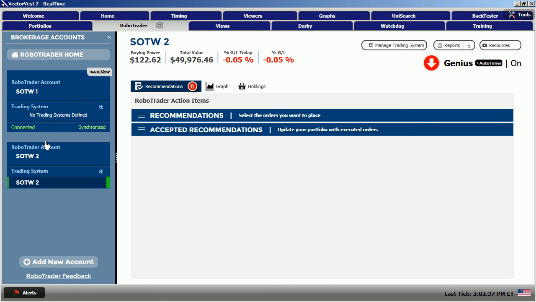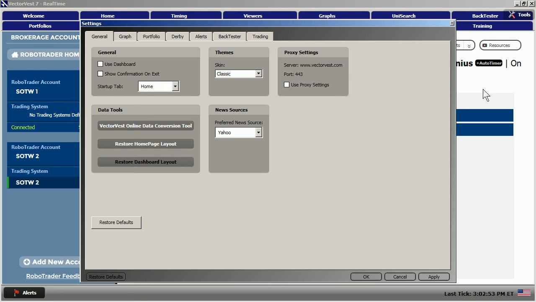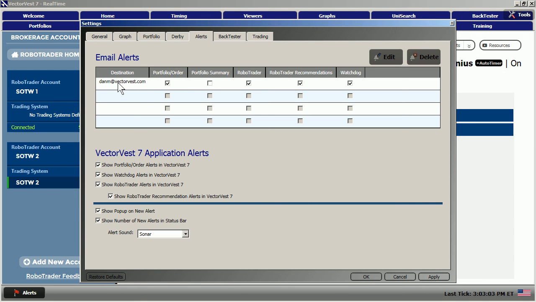And like we're doing here, you can look at your accounts when you're in VectorVest, and you can also be alerted wherever you are. You get to choose how you get notified. And to make sure you've got that set up correctly, just click on Tools in the upper right-hand corner, choose Application Settings, and click on the Alerts tab.